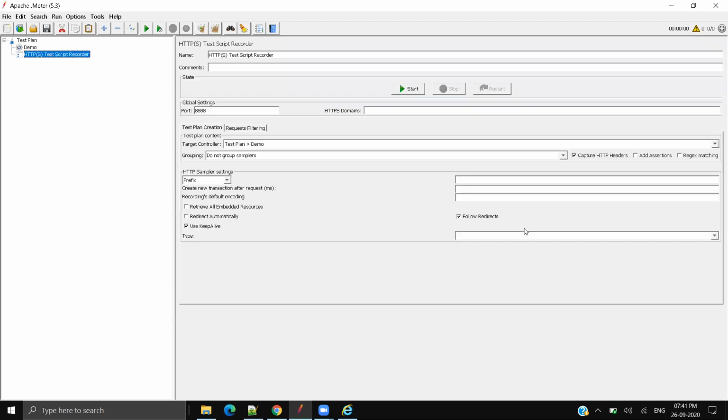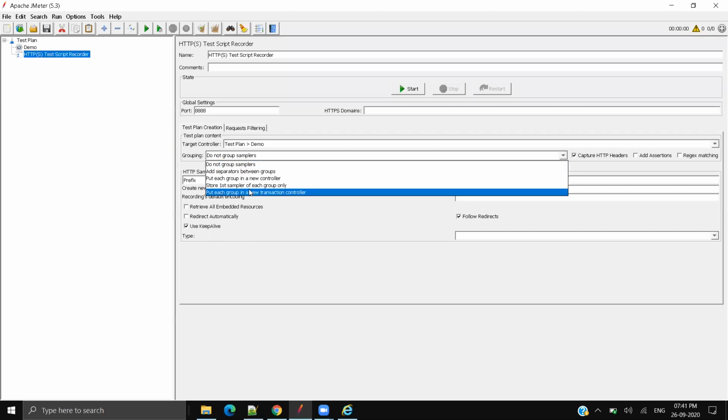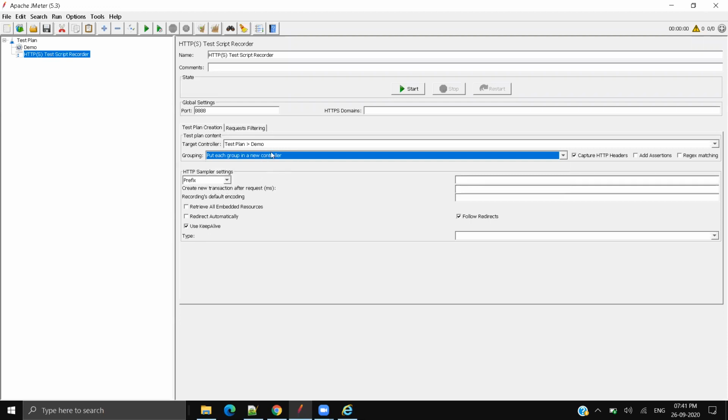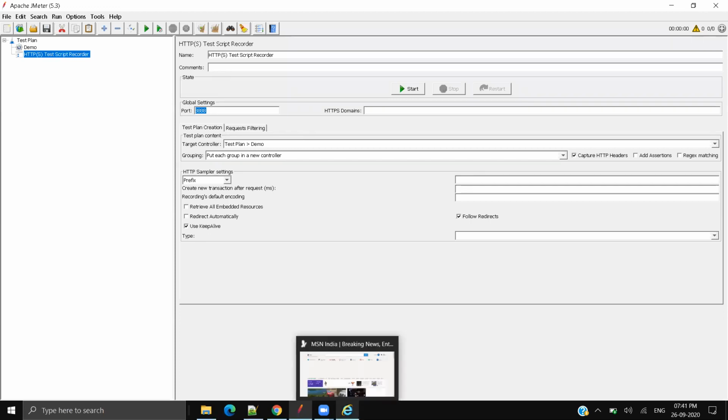Now we are going to say put each group in a new controller. What does this mean? You will shortly come to know. Now, you have this port 8888. In your browser, you have to listen to this port. So whatever action you do on this port would be recorded by JMeter. That is what this means.